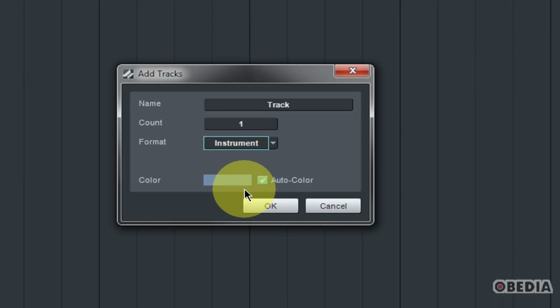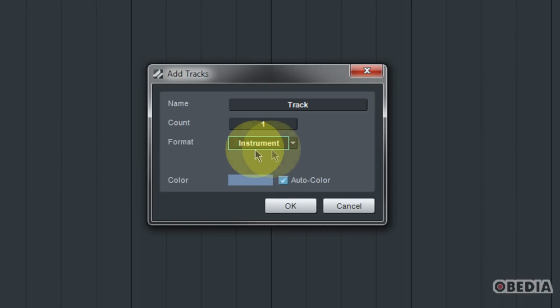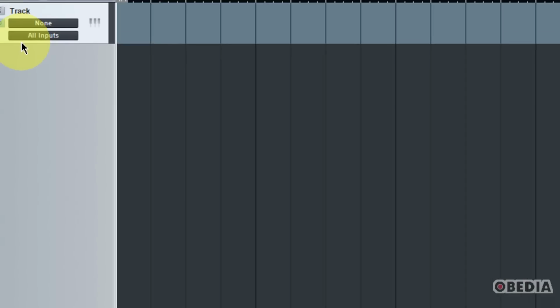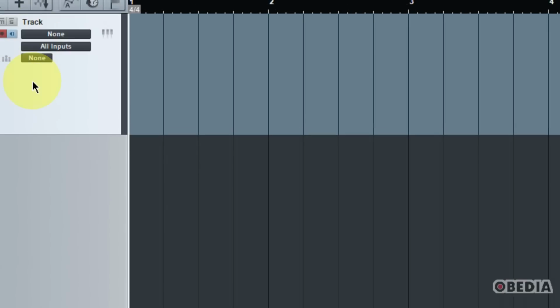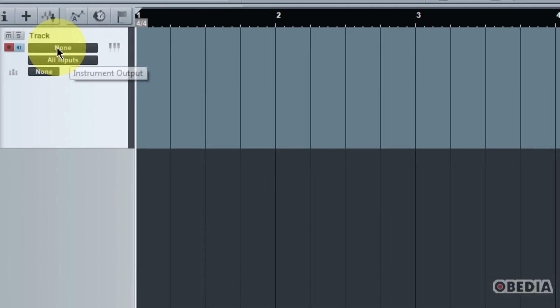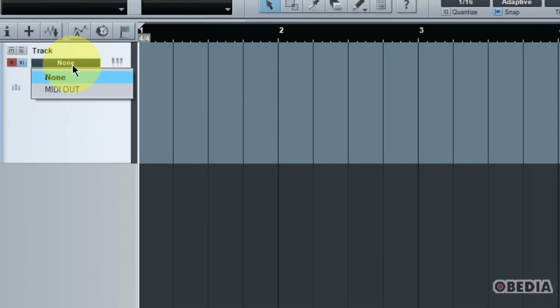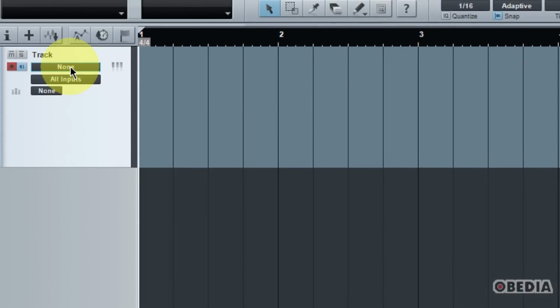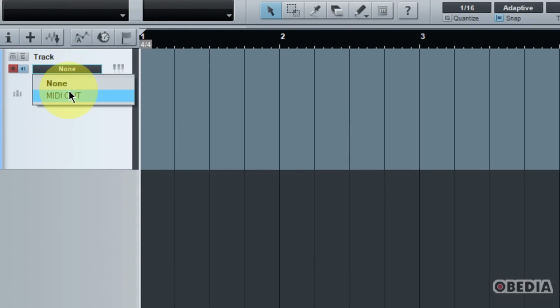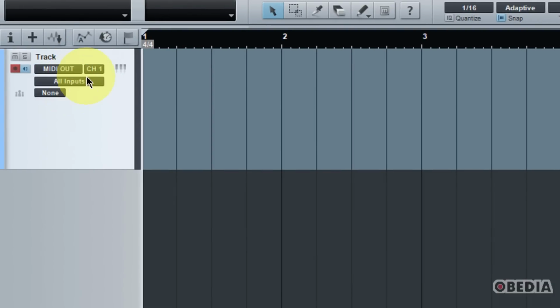An instrument track, for those of you who are used to using instrument tracks, is essentially just a MIDI track that can have or already has a software instrument assigned to it. Select instrument as your track type and hit OK. So now we have a new instrument, and you can expand this a little bit just to get a better look at it. You're going to notice here that I have an instrument output and an instrument input pull-down menu. And if I click on that, you're going to notice that right here on the top, instrument output, I have the option for MIDI out.